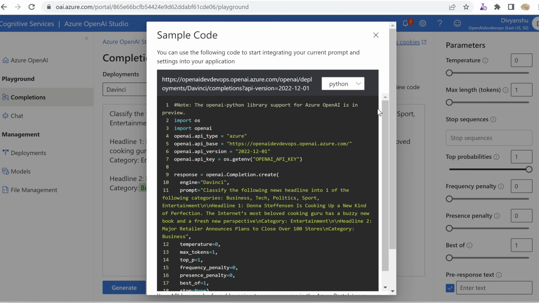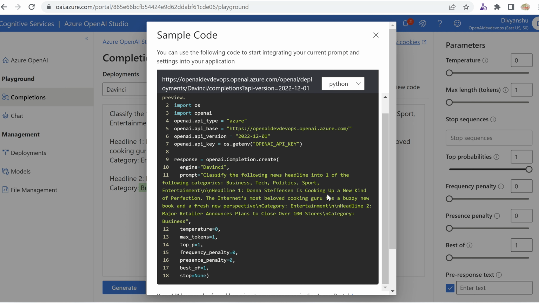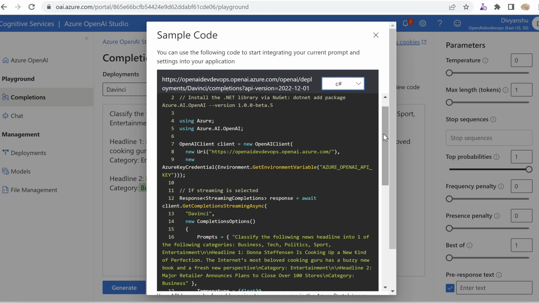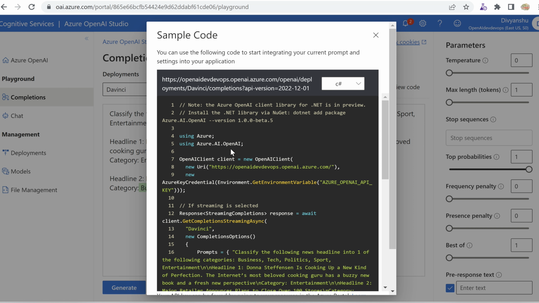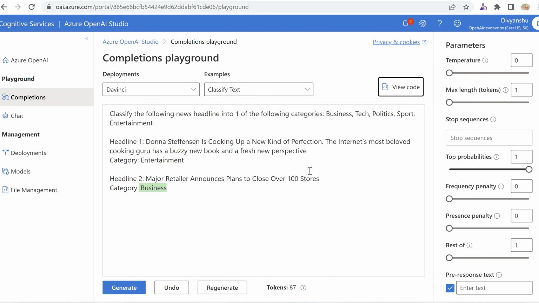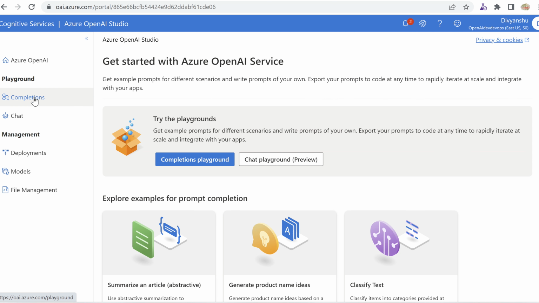Then we have view code. Here you can see the code and we can write this code in our Visual Studio and start working with it. This is written in Python, but you can select the language. For example, if you're working in C#, you can select C#, and the code will display. You don't need to write anything. Here the API which you will be using is being used and you can utilize it. So I just need to copy this code and start working in my Visual Studio. That's the first part we have covered as completion.